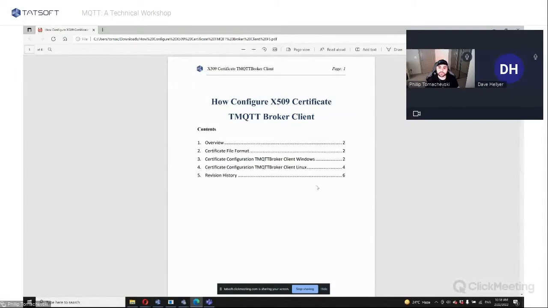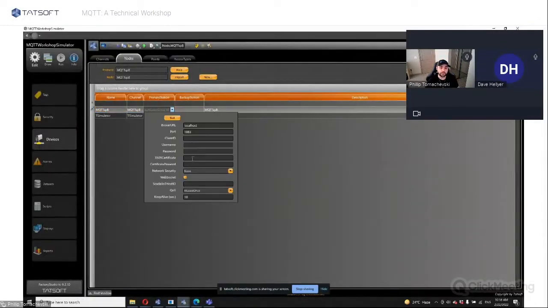We can send this documentation for you and it will be very self-explaining on how you do that. Okay, then we have the certificate password because it's going to be required, network security because you can use different TLS or even SSL, and WebSocket if you want to use that or not.